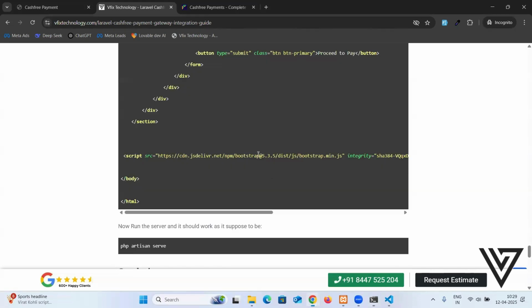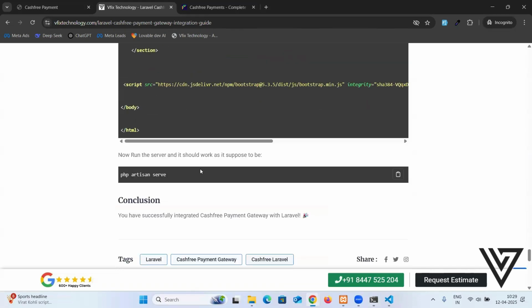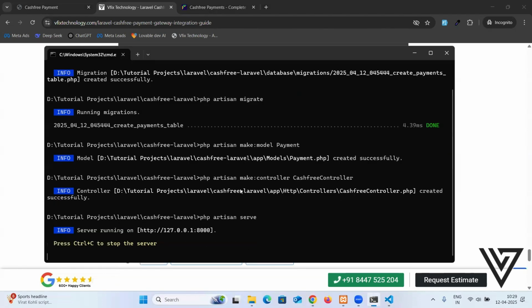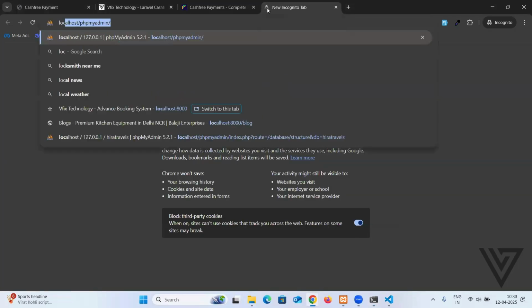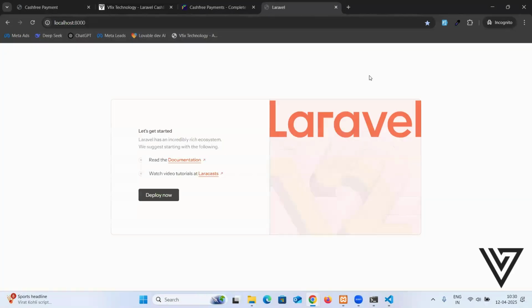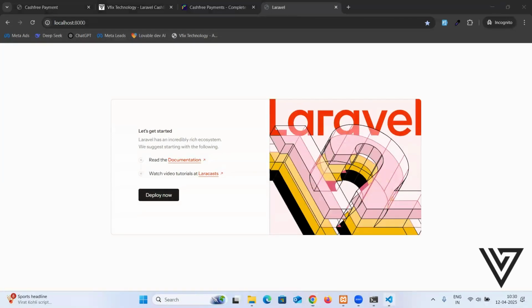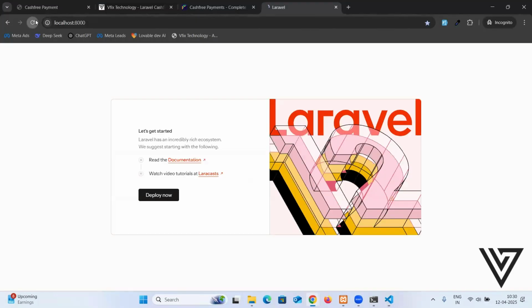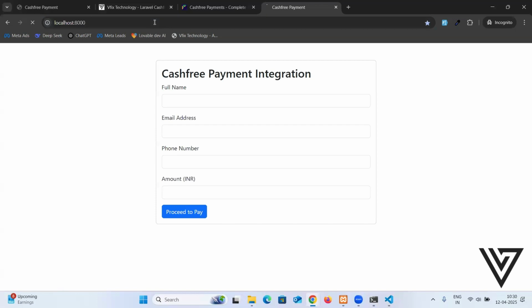Let me see if something is left. Just run the server. That's pretty much it, right? So I'm going to click on php artisan serve. Let's see what happens. And localhost 8000. Let me fix one thing. I did not save it right here. The routes. Okay, perfect. Now it's working.